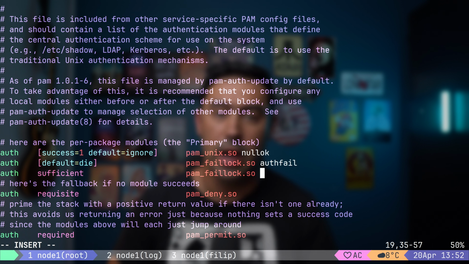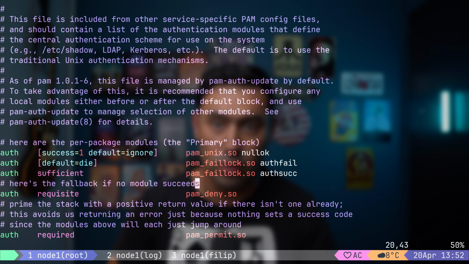This time we handle successful authentication scenario. In other words, if the authentication is successful, we clear any previous failed login attempts for particular user. This essentially unlocks the account if it was previously locked due to failed attempts.